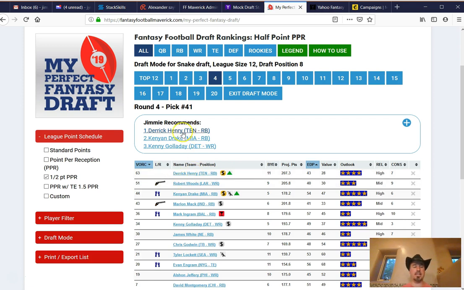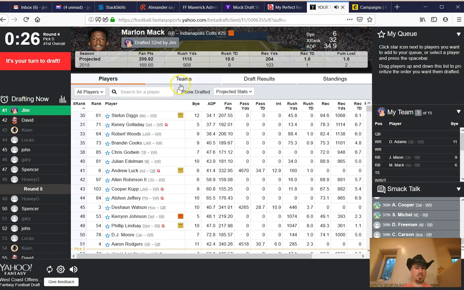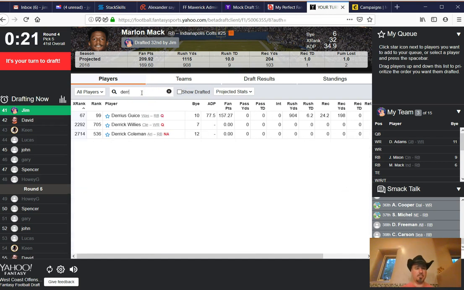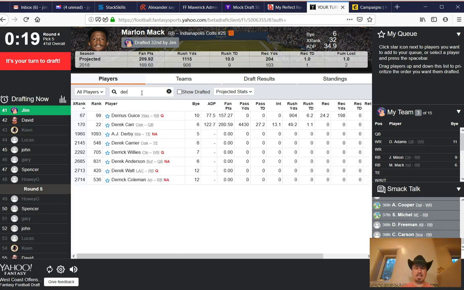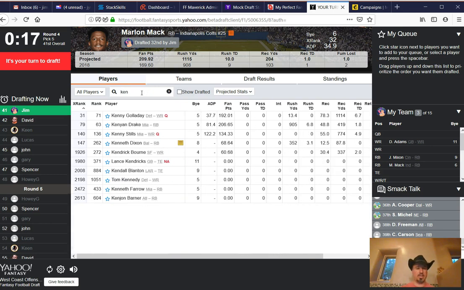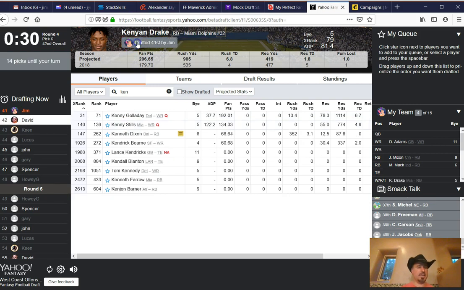I do like the idea of taking Kenyon Drake. He also scores very well. He gets 44 VORC points. It is also a contract year for him. He also has an upward trend in his usage. Frank Gore is now gone from that team. So let's see, is Derrick Henry still available? Let's take a look. Derrick Henry got taken, right? So we are going to go with Kenyon Drake. Let's go ahead and take him.